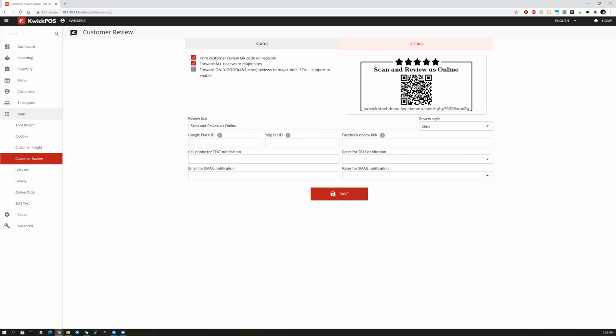Here is where you would allow the customer review QR code to be printed on the receipts. And then we have an option where you only forward the 5-star or 4-star reviews to the major sites. And this you would have to enable from the portal. Here you can actually change the text here. So the preview here is changed.